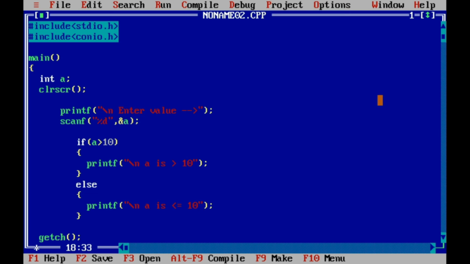So this is known as the if-else portion, if-else conditions, in which if the condition is true, then the true part will be executed, and if the condition is false, then the else part will be executed.